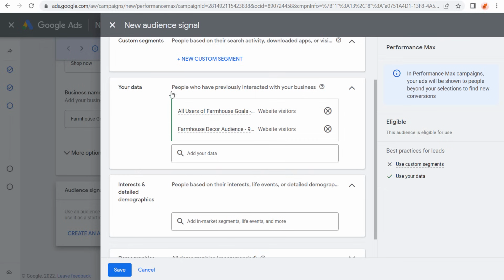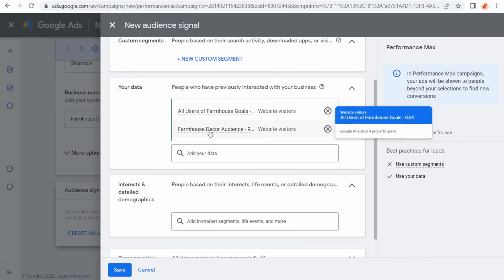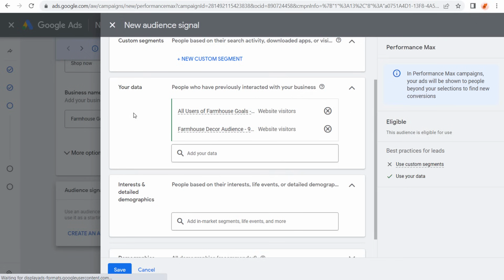Basically, I could just use these 2 custom segments here and Google Ads is going to say, okay, everyone who has visited this page, everyone who has visited the farmhouse decorations page, they fit into this profile of people who are interested in buying decorations, furniture, whatever it might be. So basically what I'm doing is I'm telling Google Ads, these are the people that I think are going to be most likely to convert, target them and target people who are very similar to them.